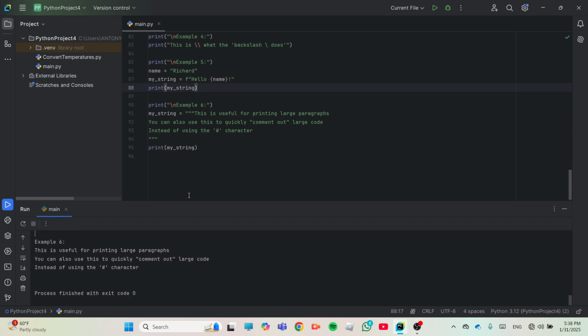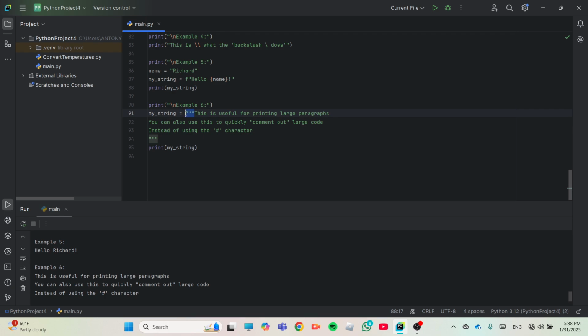And in the final example for strings, we can use these 3 quotation marks, as you can read here. This is useful for printing large paragraphs. You can also use this to quickly comment out large code. You can see I can use the double quotations inside because we are using triple on the outside. Large code instead of using the hashtag character.